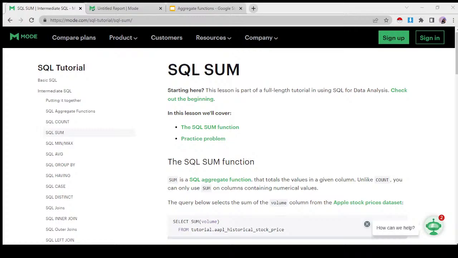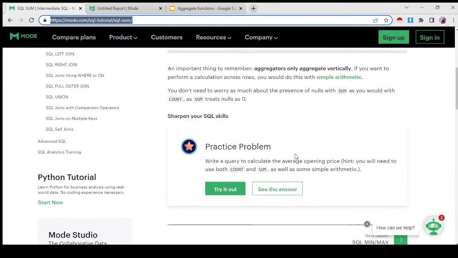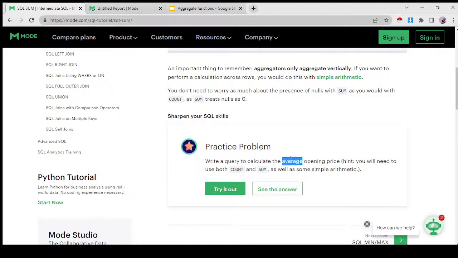Okay, and now we have the sum. So now we want a query that calculates the average opening price.